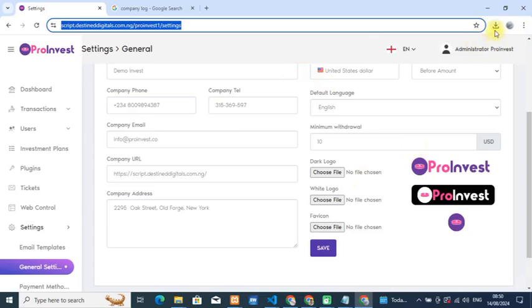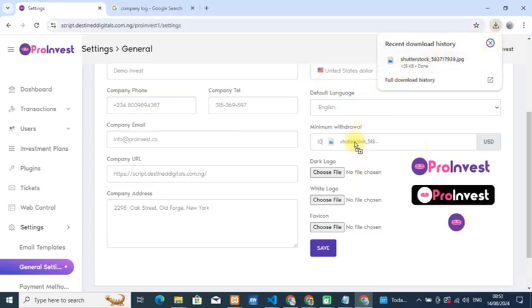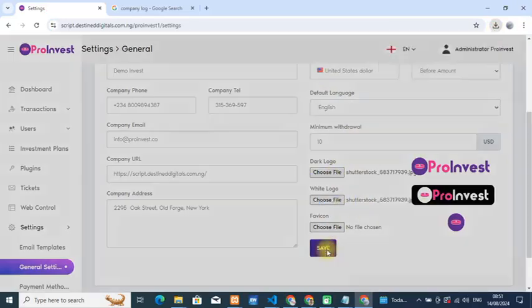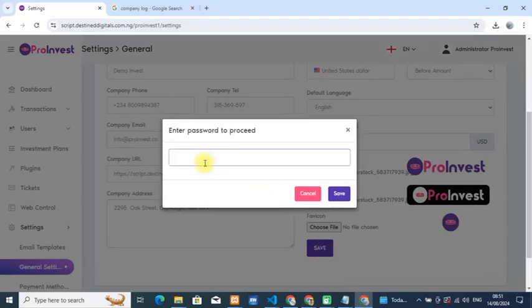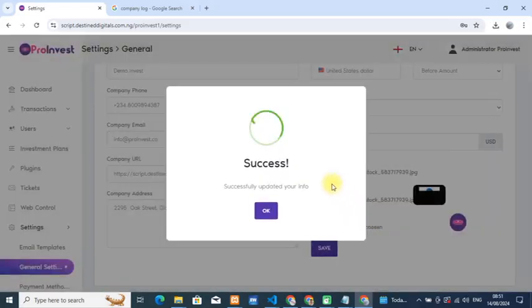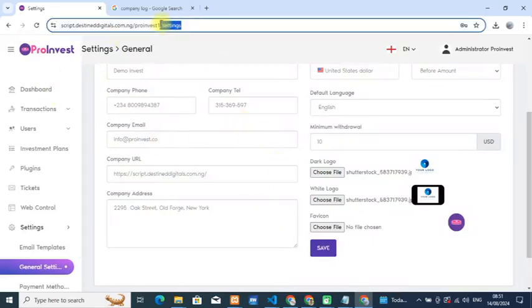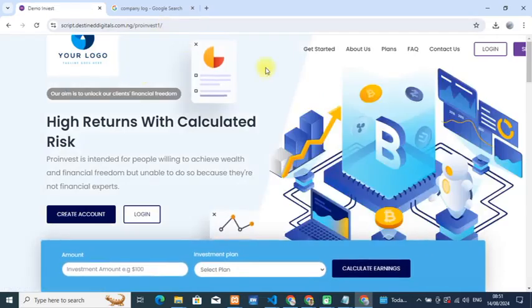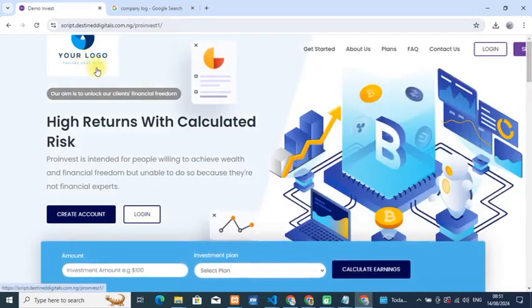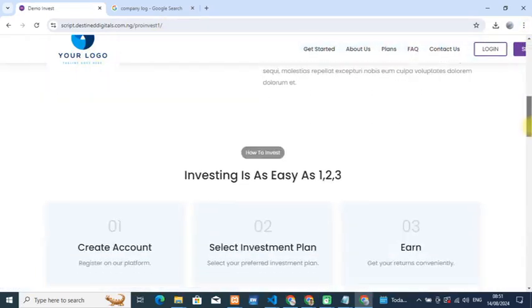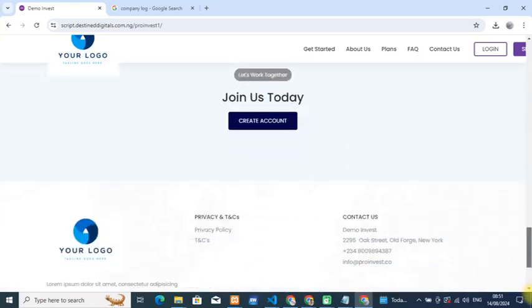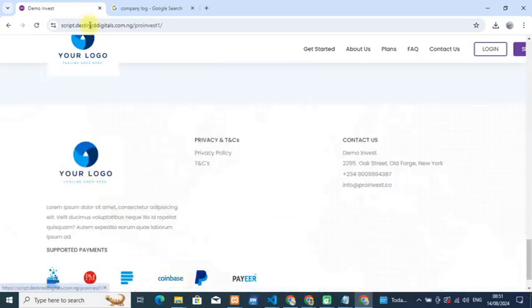So we can just drag it and drop it here. Let's use it here as well. After that, we save. You enter your password, 1 2 3 4 5 6 7 8, so that's our password. It has been saved successfully. Now when we reload our page, you can see we now have a new logo right here, guys. And when we scroll down, that's the logo that will be on our work. So you can see we have a new logo.